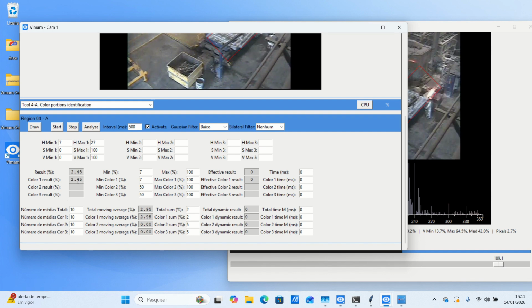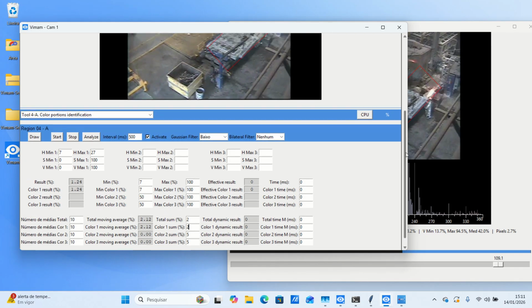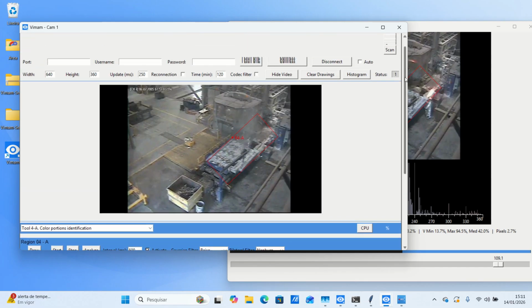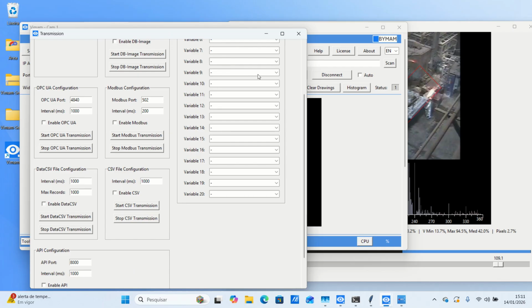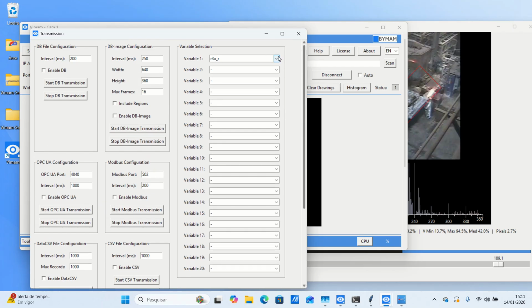Remembering that all these outputs in gray are possible again. Our output, where we can select the variable here, in our case, region 4A, where I have types of output percentage and logical outcomes. Remembering that we can identify what each of these outputs is here in the manual.